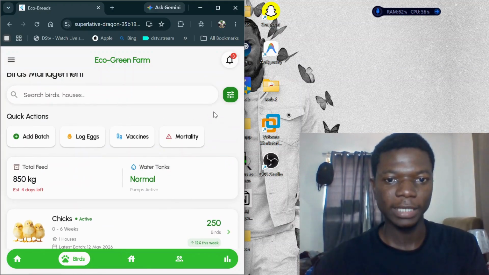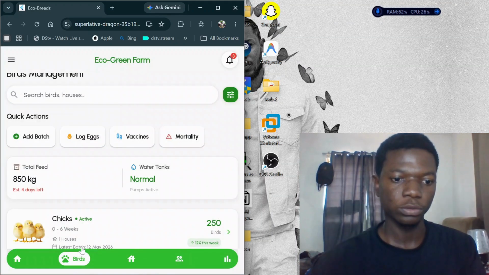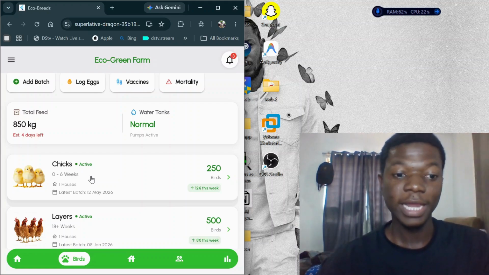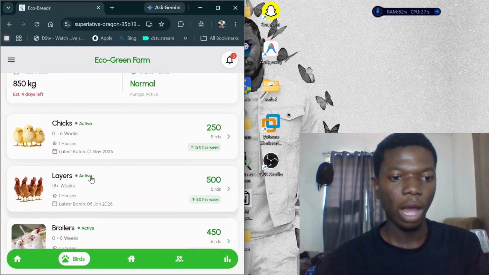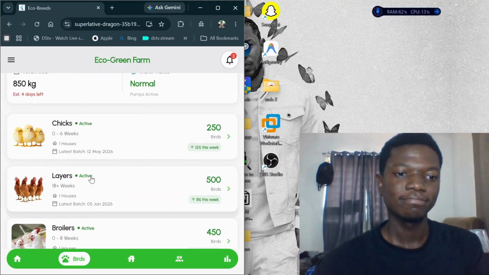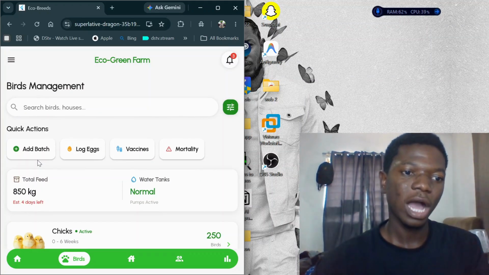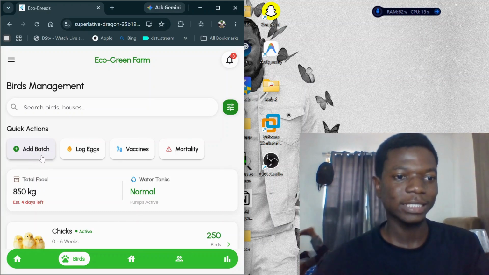And then we can put it to all, since we don't have inactive, we have all the types of our birds here. Okay. We have our quick actions button too. We can add batches.